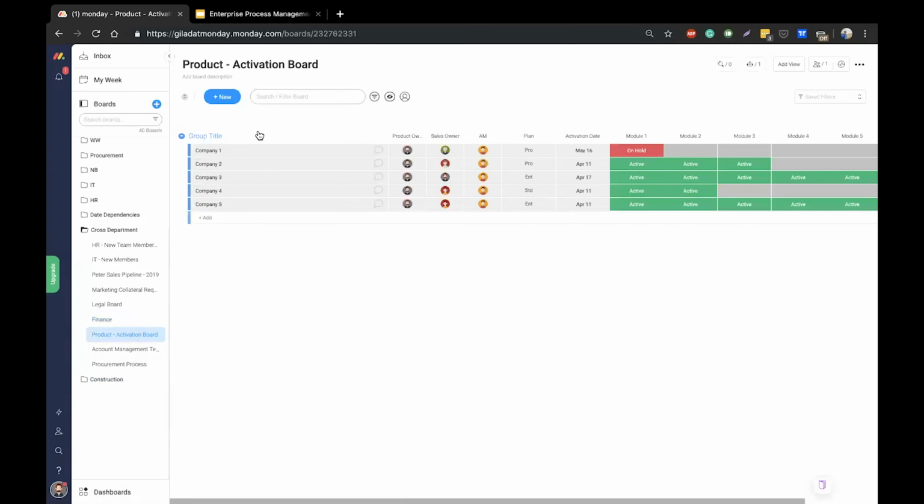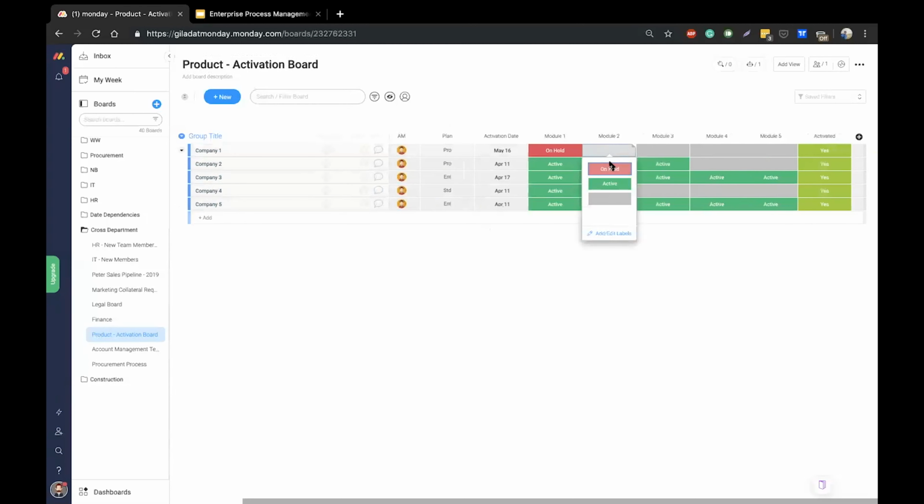The next one would be the product activation board. So once the company actually signed and approved, someone needs to manage the access for the different modules to the different parts. So you can easily do this through here. So once again, in this case, the product is managing this board. This is the group type, and you see there is the product owner, the sales owner, the account manager, which plan, and actually activating the different modules for different customers based on their need.